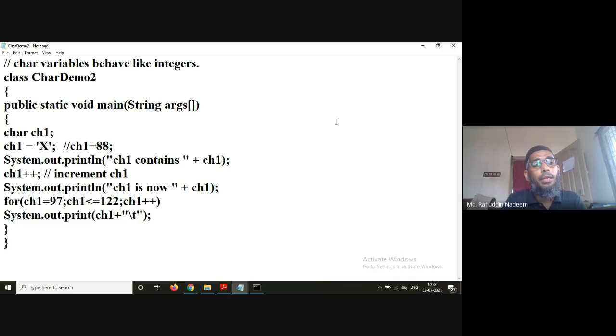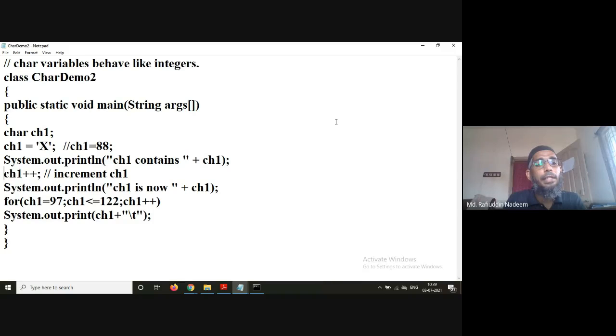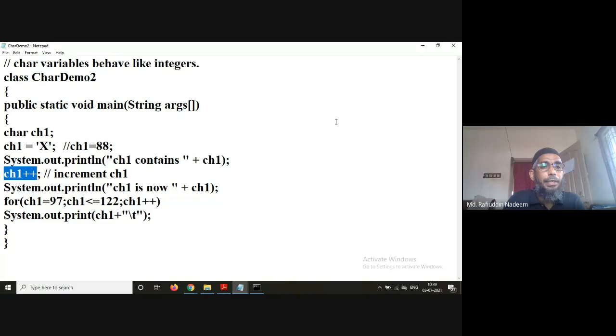Now what I am doing here is I am going to just display ch1, then x is displayed. Then I am doing ch1++, incrementing. So I am using the increment operator on a character variable. This is possible. Then the ASCII value will be incremented. It becomes 89, and next time if I print here, it will display y, instead of x, because the ASCII value has been incremented.